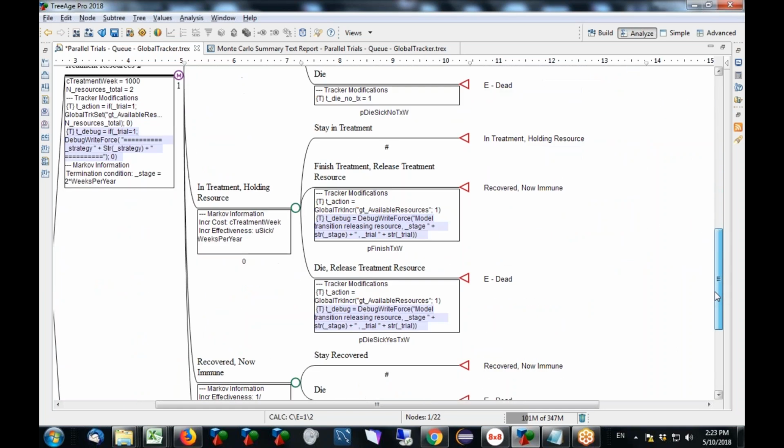And then I also wanted to know if people had the resource, did they release it for either of these two reasons? So I've created my own customized debug output trail to be able to follow the patients as they're passing through the model. You'll notice that the syntax here is debug write force. That means write stuff to the console. Model transition releasing resource, that's just raw text. And then the stage counter here, I just convert it to a string. This is my stage counter, and this is my trial number.